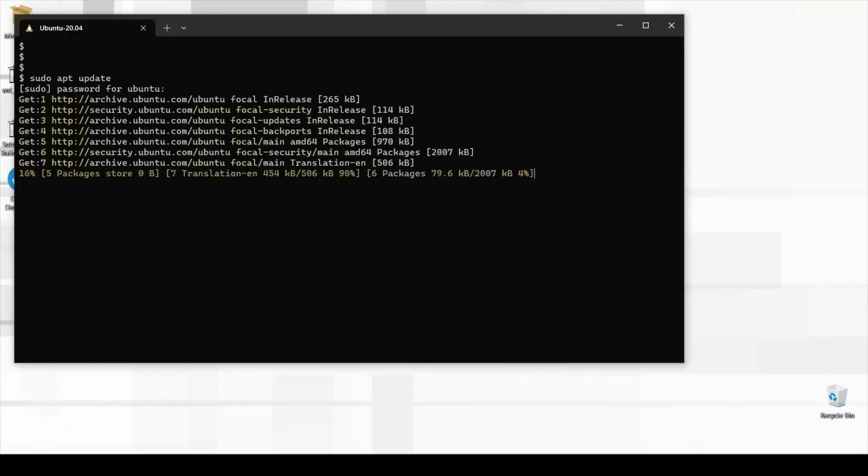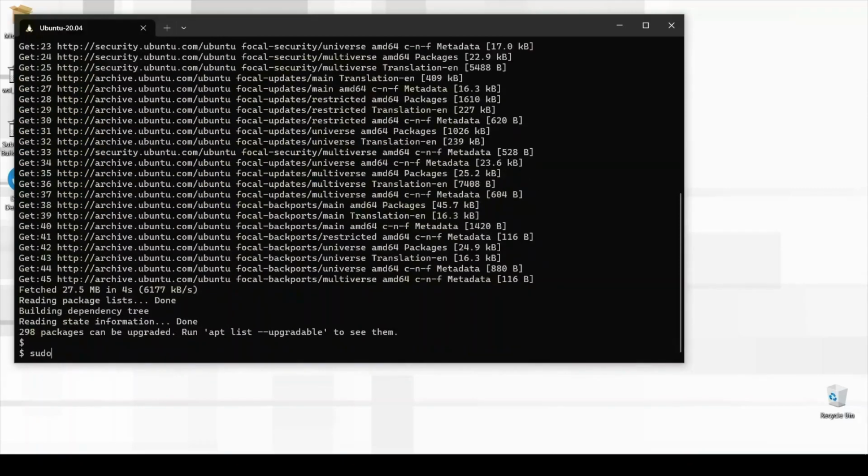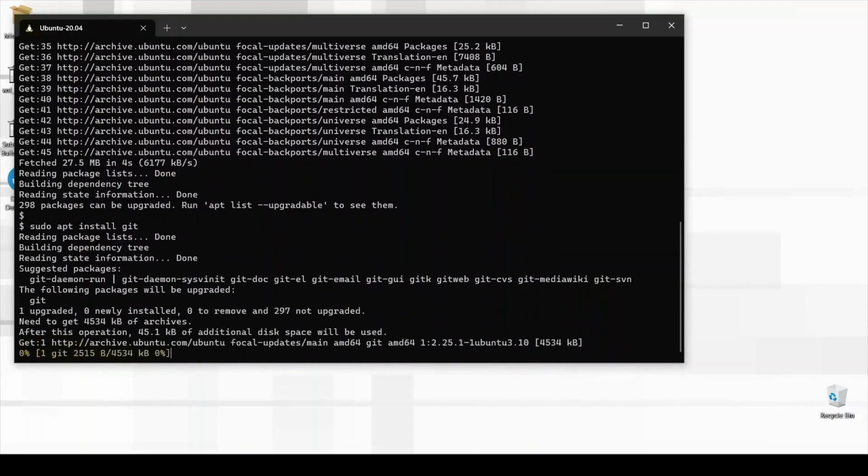And then type sudo apt update command, which will refresh the package list from the repositories. apt is short for Advanced Package Tool. It is a command line utility for package management in Ubuntu and other Debian-based Linux distributions. It is used to install, remove and update software packages from the repositories. To install Git, let's type sudo apt install git command and press enter.